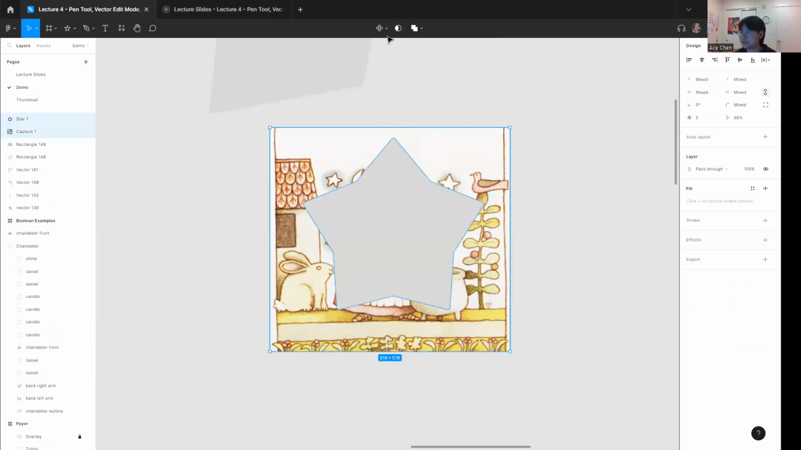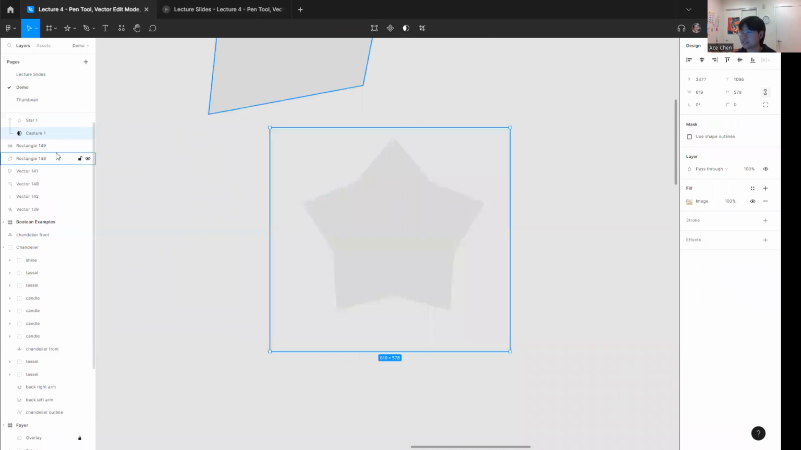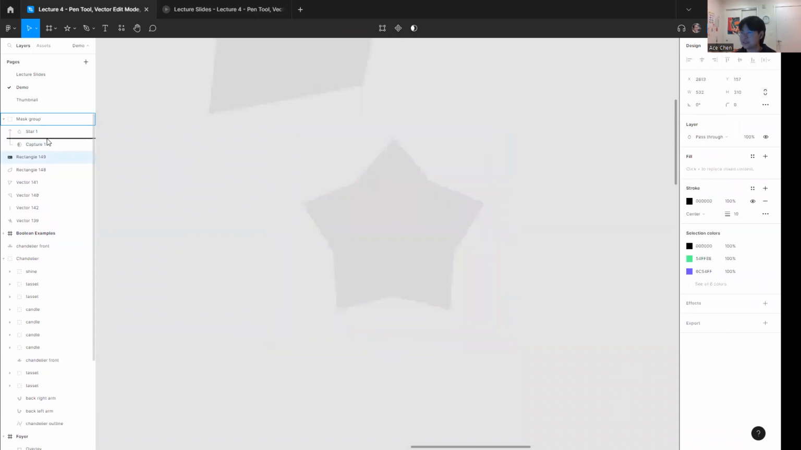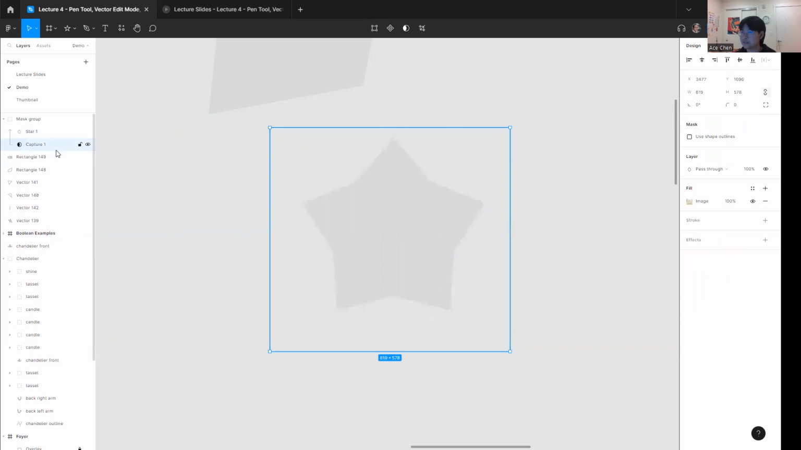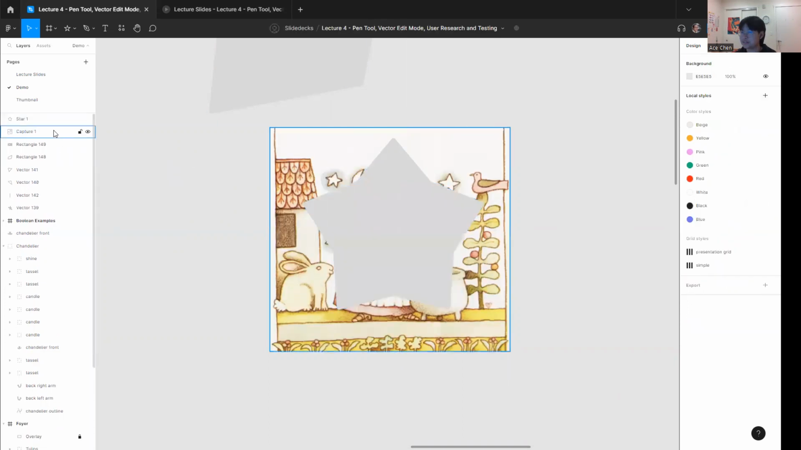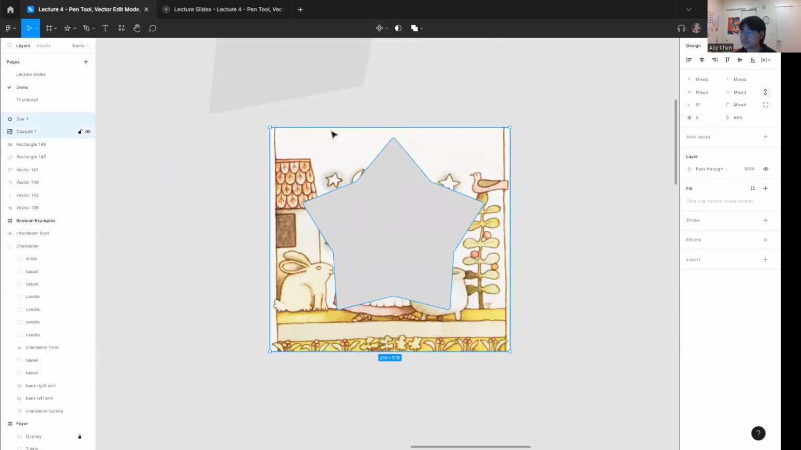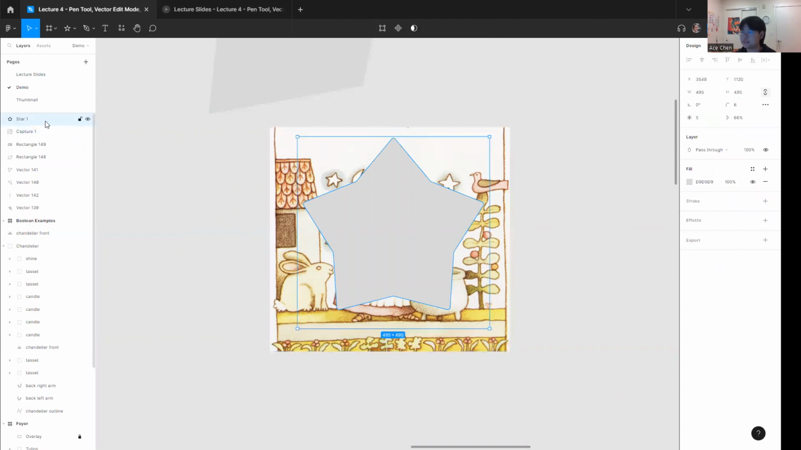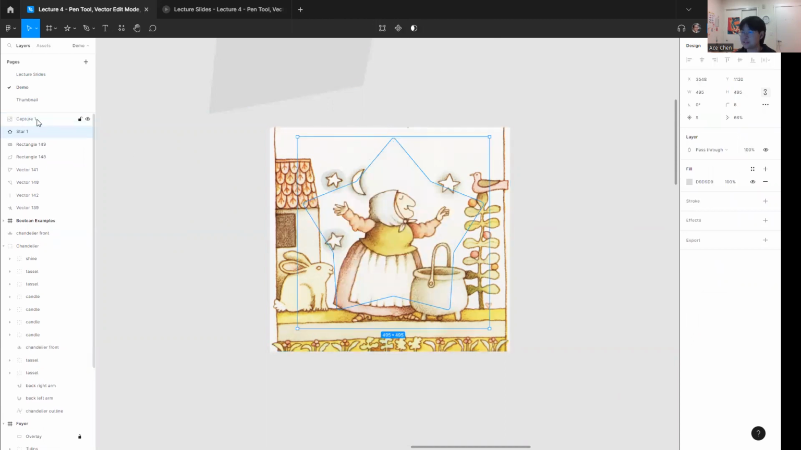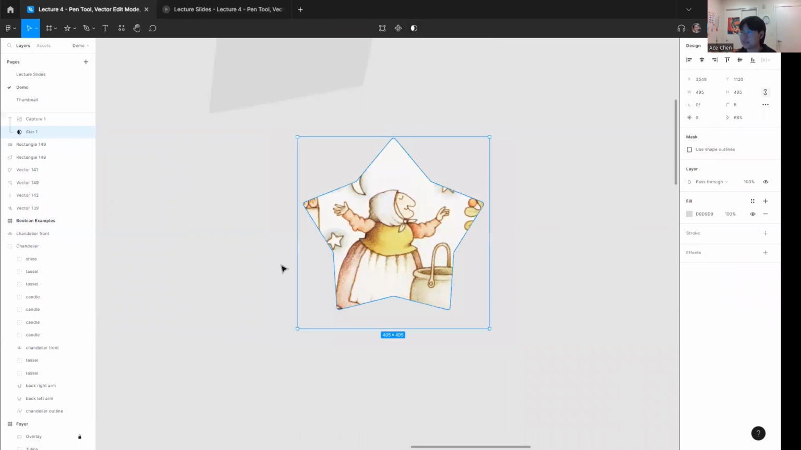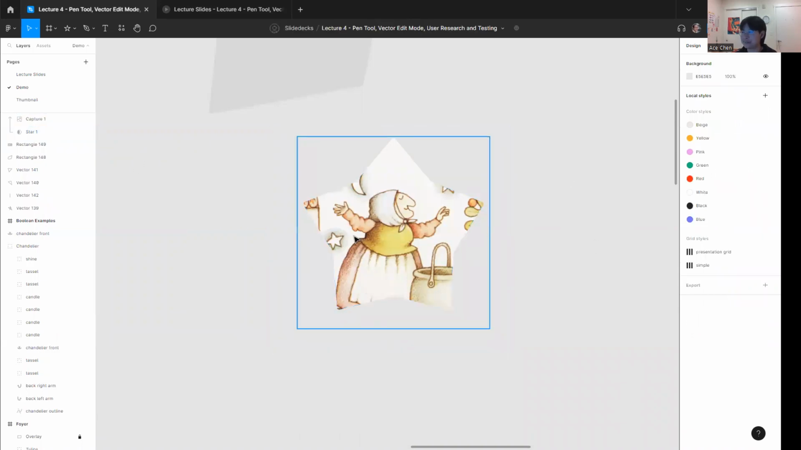It is entirely possible that Figma updated. It did not update either. So let's take this. Oh, I know what's going on. Okay, it's just these two. Let's have the star go underneath capture one. That's what's going on. And now we have this mask hang happening.